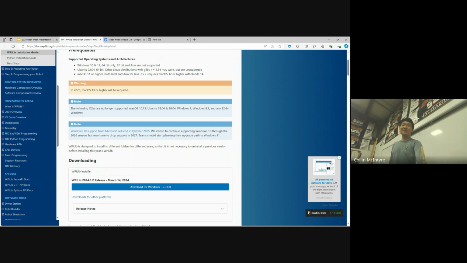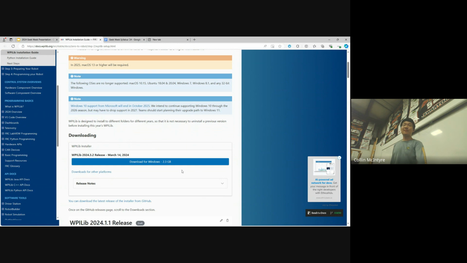So you'll basically just be going to this page and then downloading the WPI library, which depending on your operating system will either be Windows, Mac, or whatever you have. And you just push that button, and it takes a while to load.